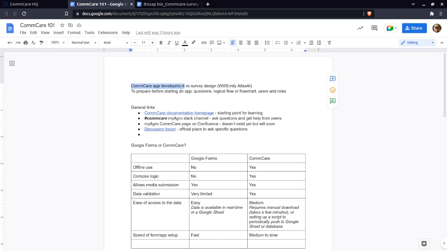Just to be clear, first of all, what I'm trying to do here is develop an app in CommCare, which is different than survey design. Survey design is an art in itself. Like which questions do I ask? How do I ask them? The wording, what ordering and stuff. That's another science, so maybe there's a different forum for that.